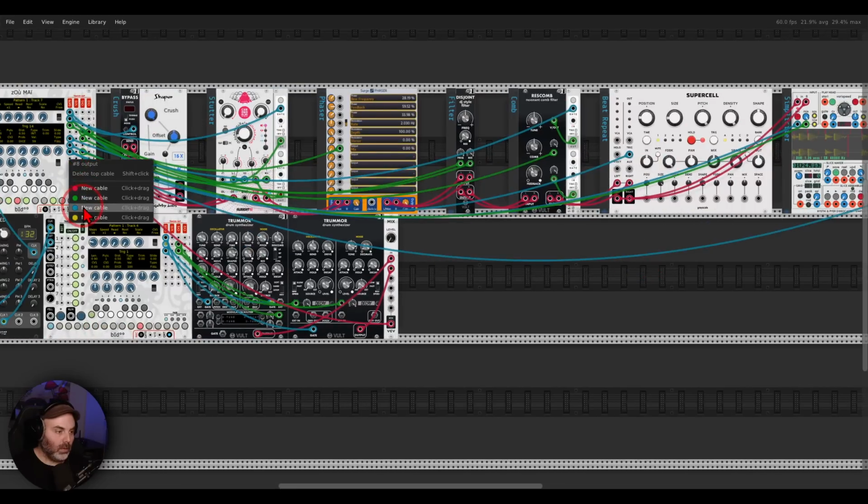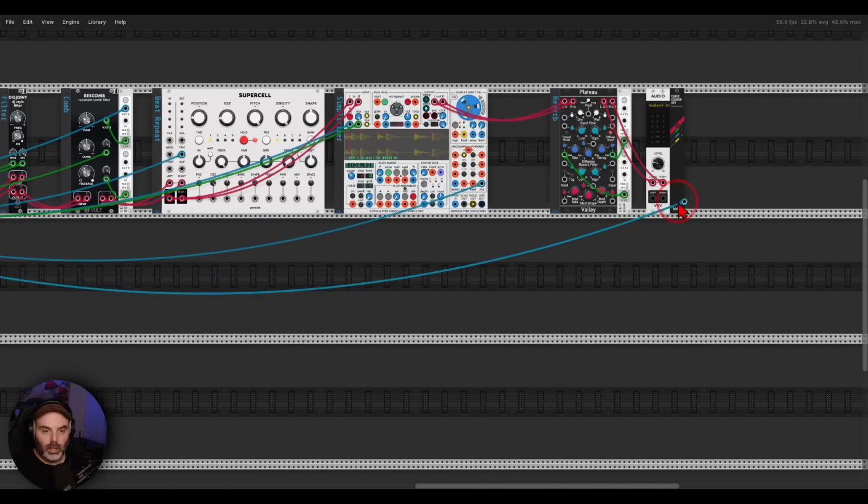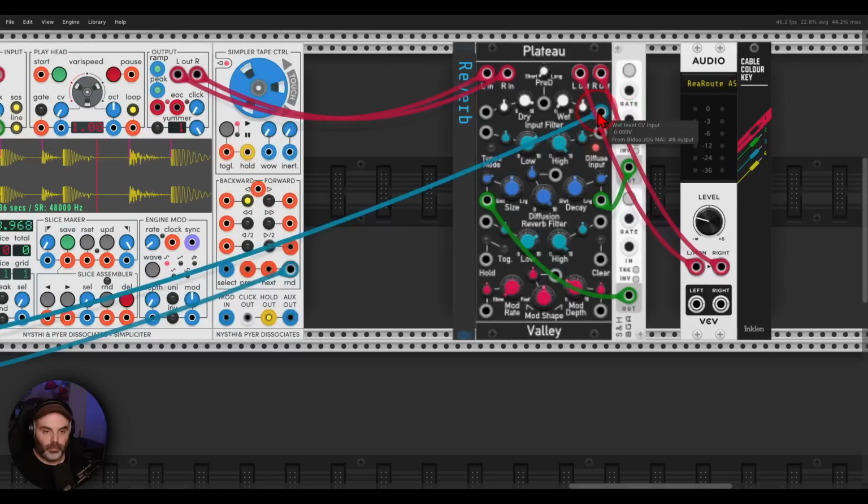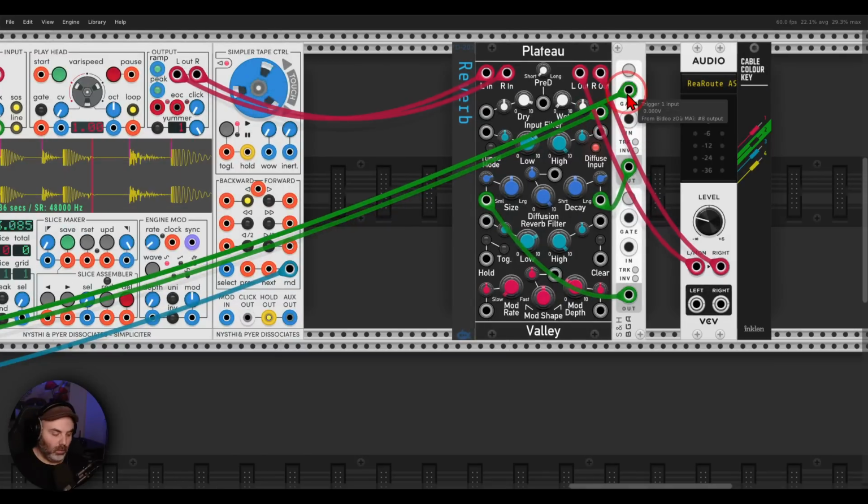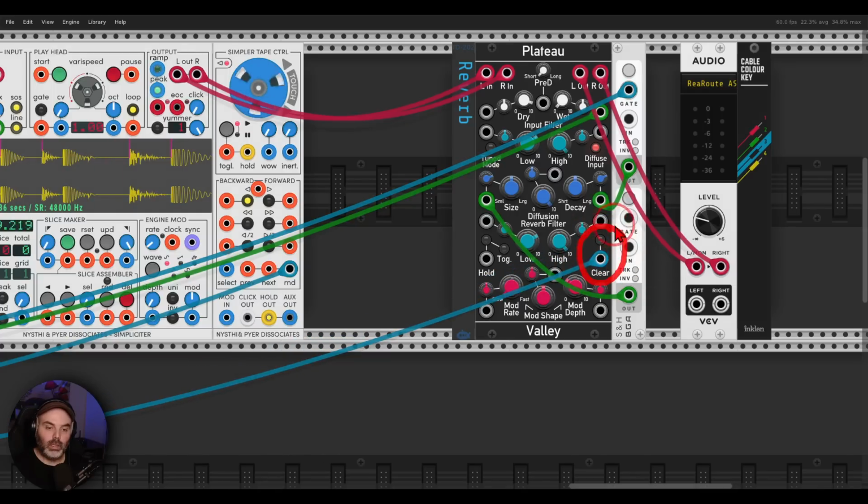I will take another gate from here, right? This will go and will open basically the wet amount, and will also trigger the sample and hold, and it will also hit here, it will trigger here the clear function that will clear the reverb. So each time it comes in, it will be fresh and it will not be too muddy and whatnot.